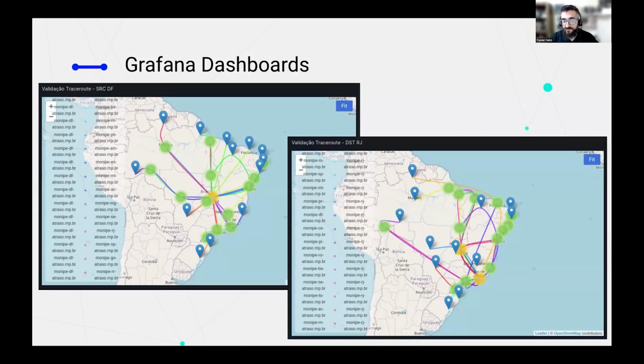Those are some pictures of what we are using, now presented with Grafana, and we can see here the path that is followed. The first picture is from all other cities to Brasilia, the capital. So we have the idea of what path the packets are following, and the other one is from all different places to Rio de Janeiro. So the source and destination are different. We can select different sources and destinations and see what path the packets are following and how many hops we have from one point of presence to the other.